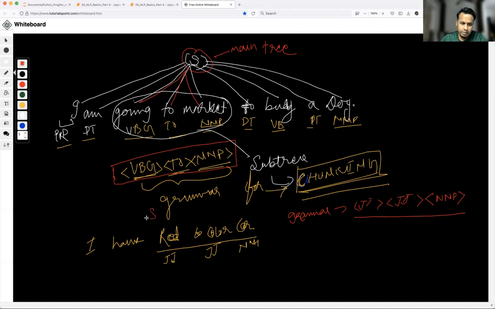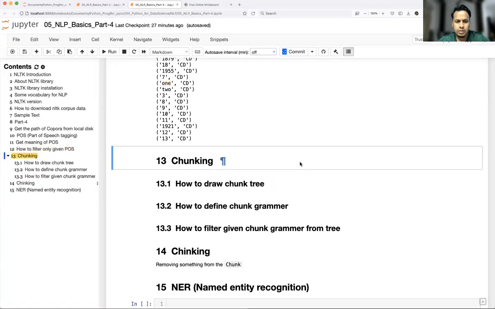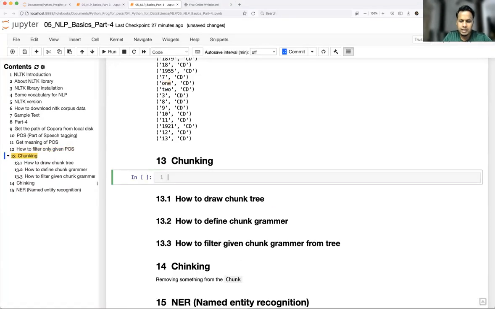Okay, so this is my chunk grammar to display that particular tree. This is your main branch, and if you want to highlight a subtree, then this grammar needs to be given to the chunk grammar. That grammar pattern will be JJ followed by JJ followed by NNP. Let's see one example, then you will easily understand. So this is the theory behind chunking. Then I'll explain the same thing with chinking also. I'll take one simple example here.